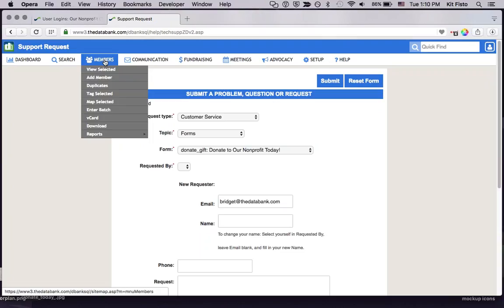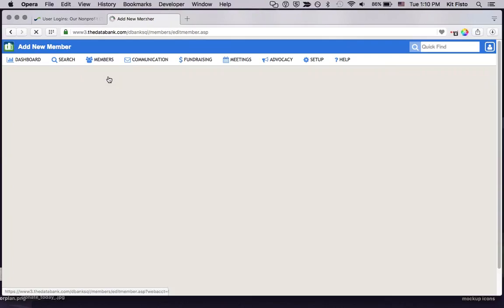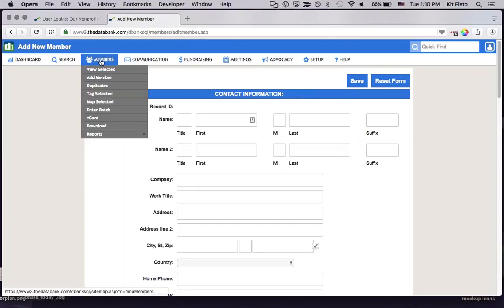searching them, creating a new member record, identifying the ones you have, tagging, etc., downloading said records. So the very first thing I'm going to do is create a new record. And I do that by going to members and clicking add member.